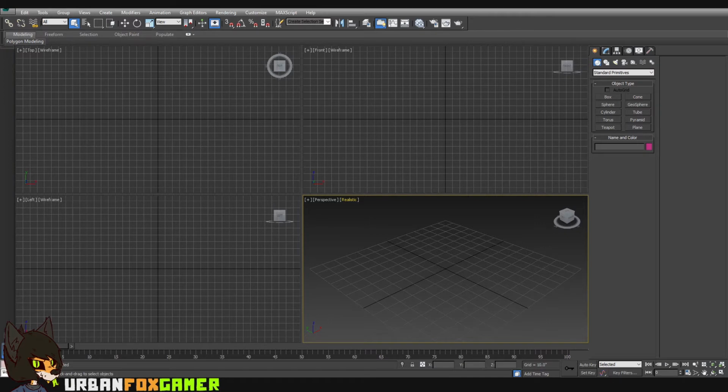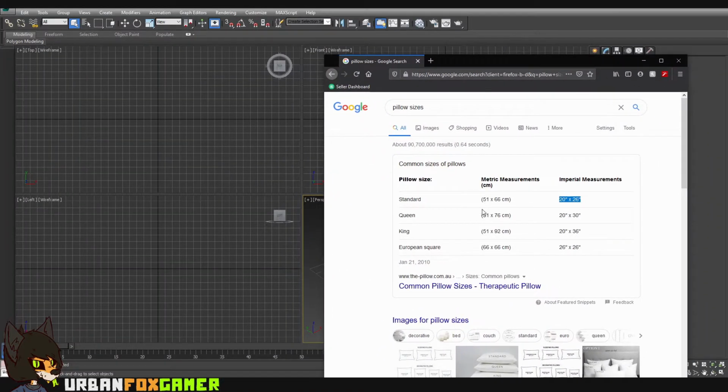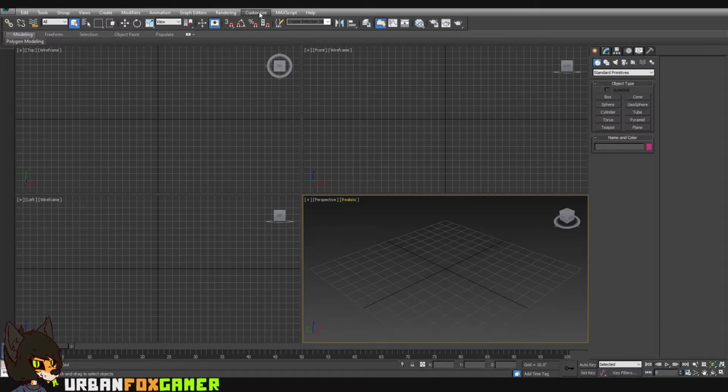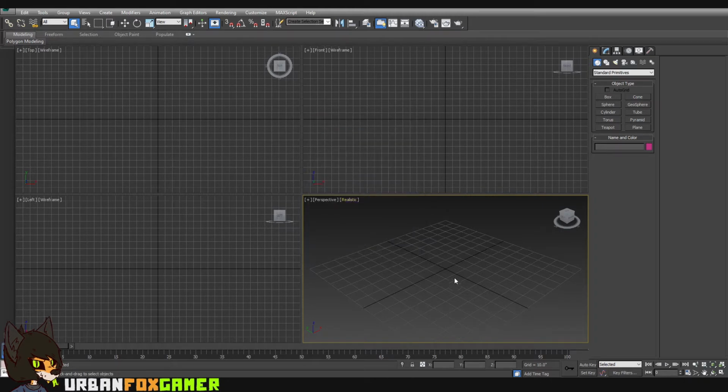The size that I'll be using is the standard size, which is 20 by 26. You can do whatever size you want, but for this tutorial's sake, I'm just going to use 20 by 26. You can use centimeters, of course. Let's make sure our units are in inches. Go to Customize, Unit Setup, and make sure it is in US Standard. You can use metric if you want to. Just hit OK. That's done.